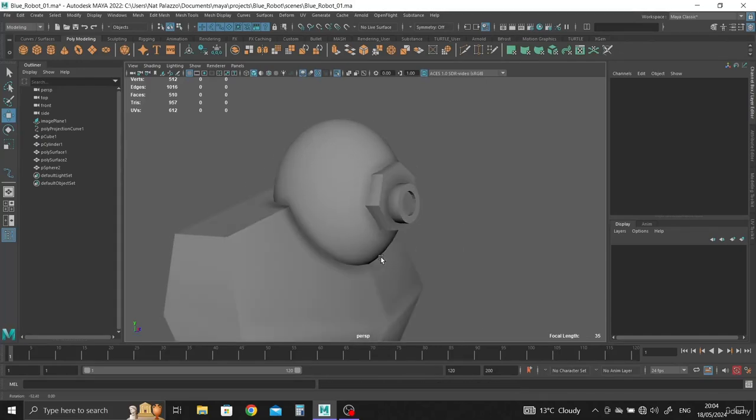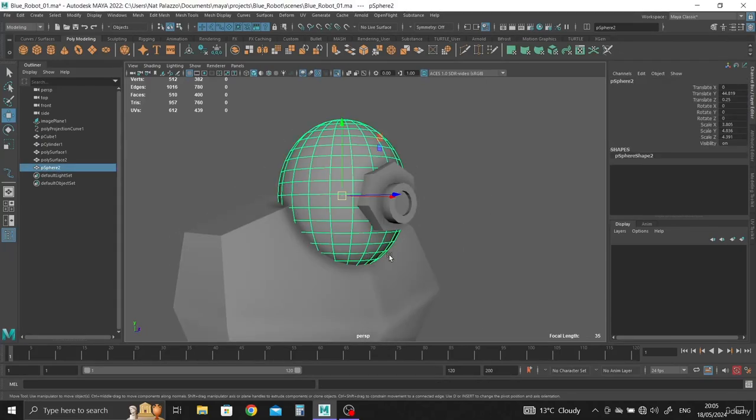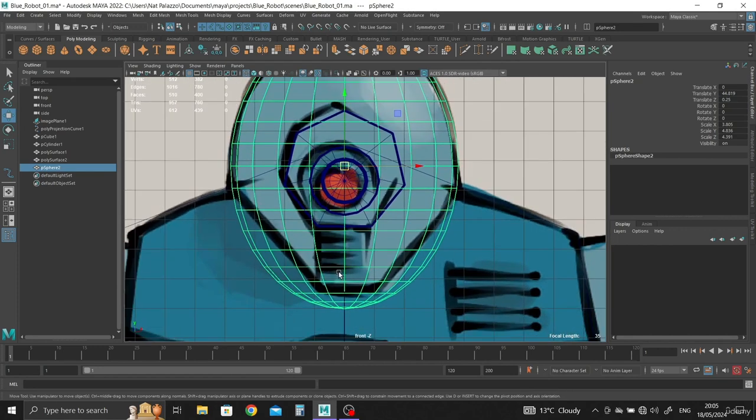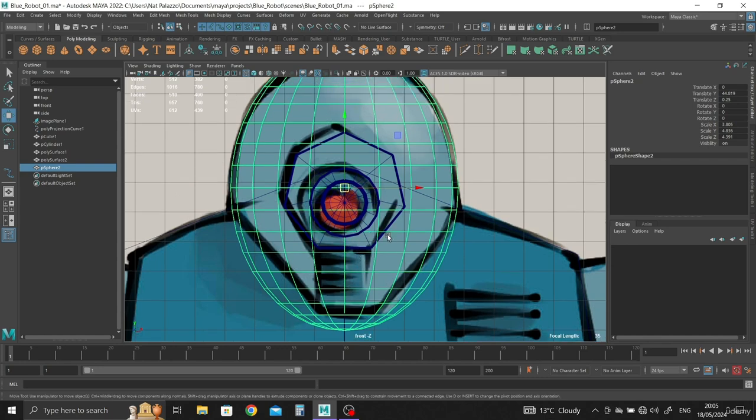Alright, so the last piece of this head is the breathing apparatus there, as you can see. So let's create that. This is going to be a bit more complicated. I'll show you how to do something like this.